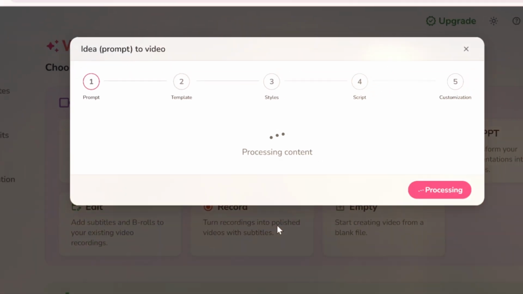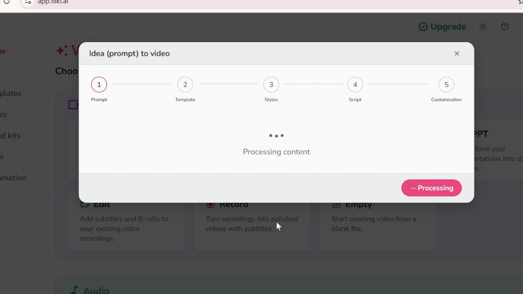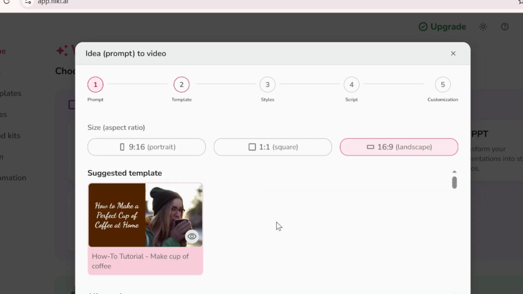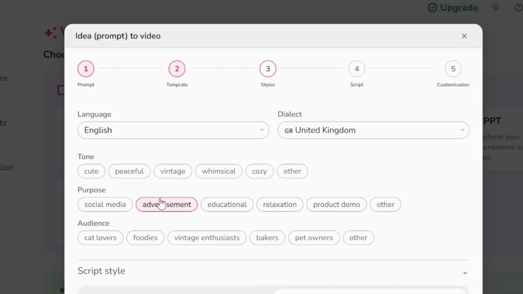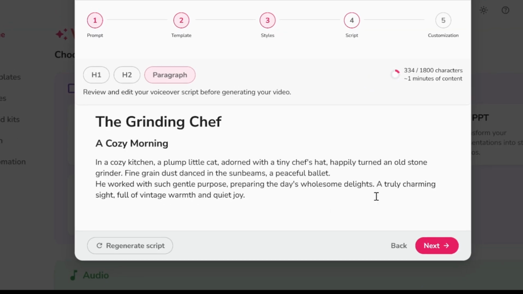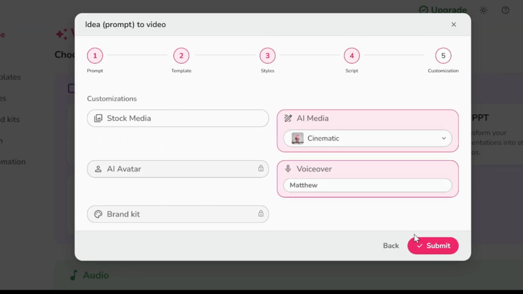Then it takes you through language, tone, purpose, and script style. Review or edit the generated script. Choose AI media, stock images in the free plan, select or confirm voiceover. Finally, click Submit, and boom, video generated.